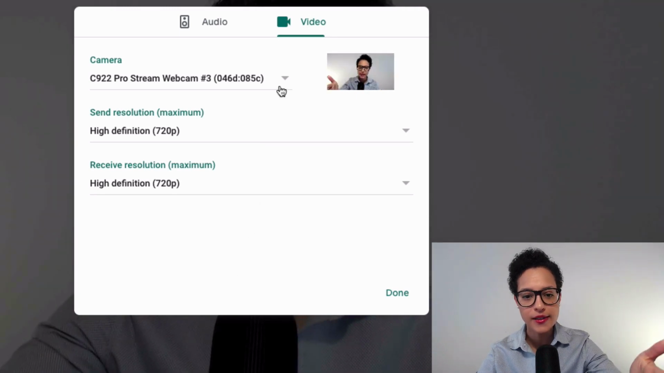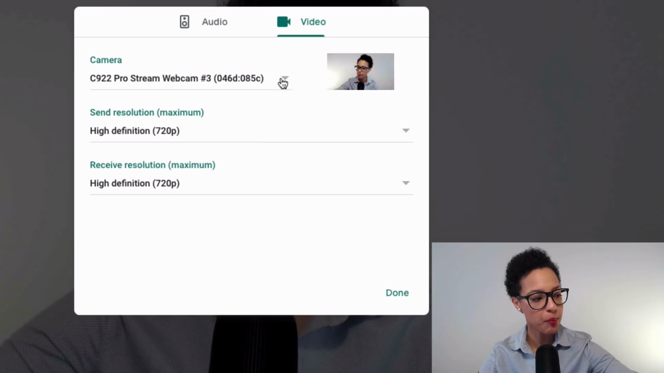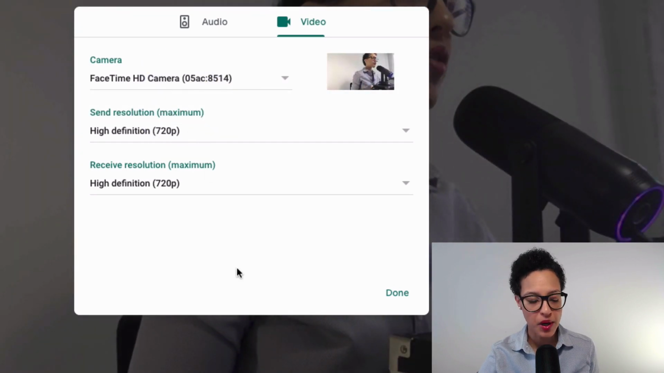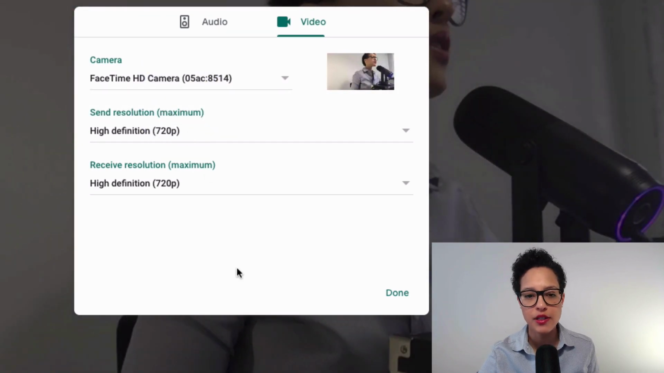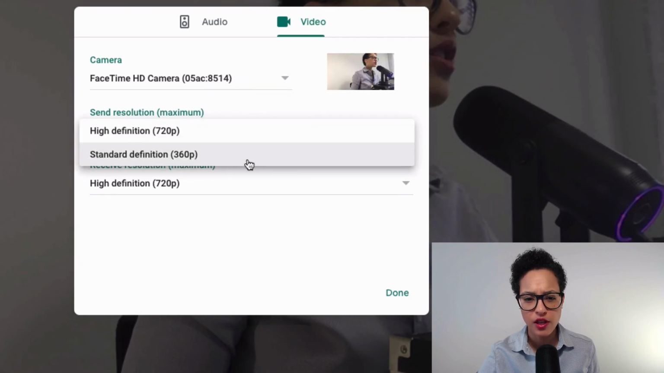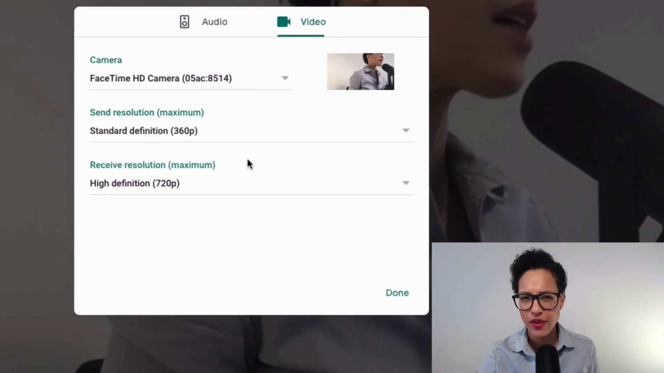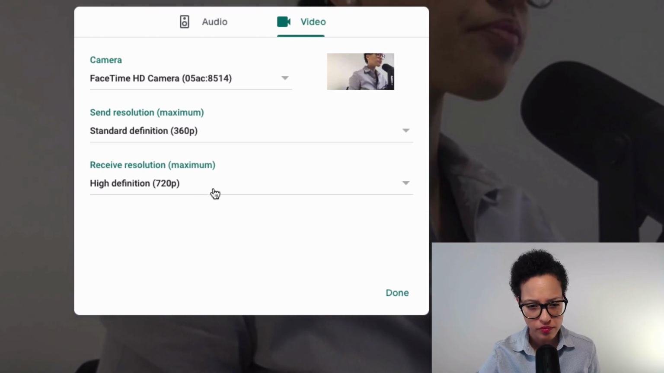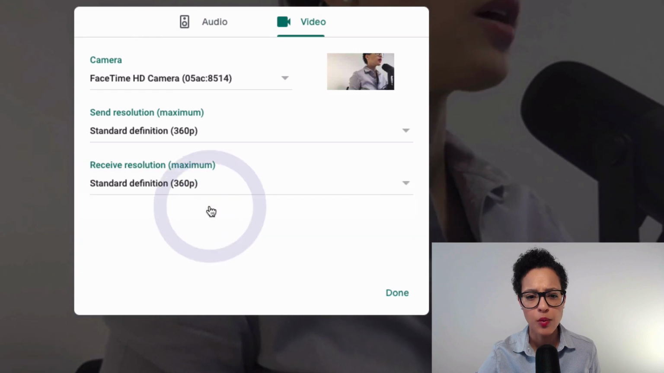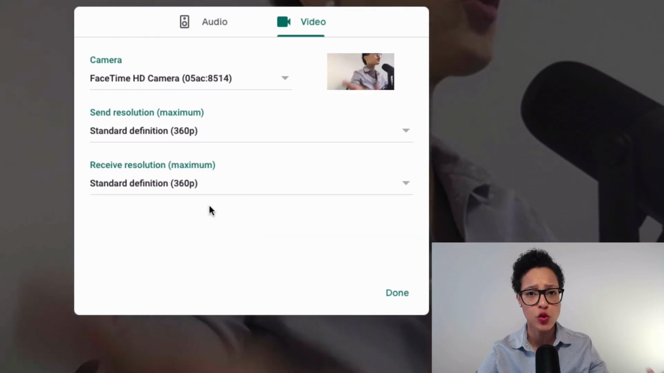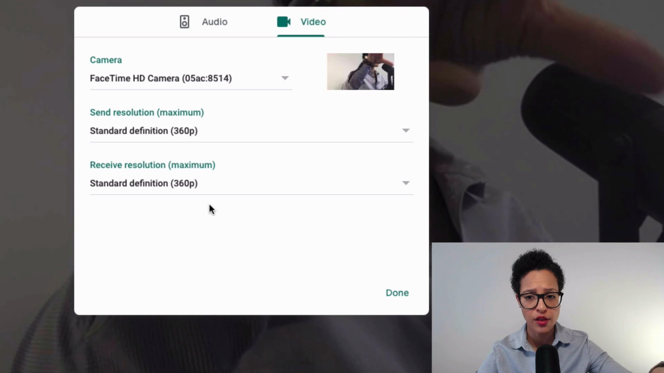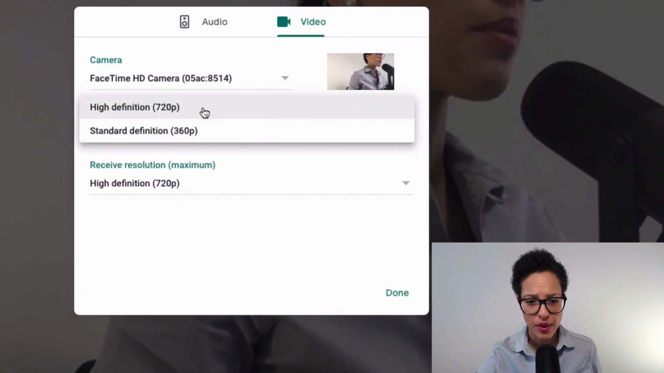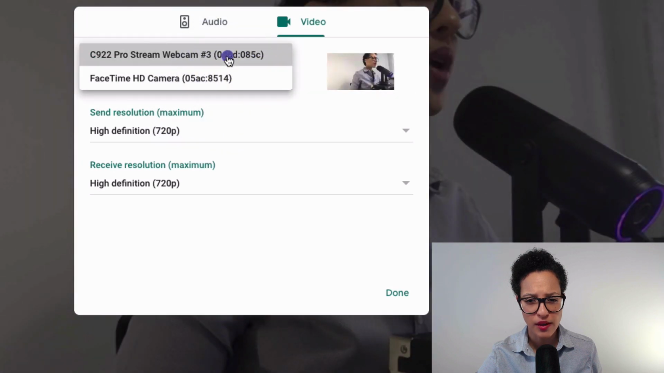So in my case, you see I'm on the webcam, but I could also change to my built-in camera from my notebook, which is right over here, as you can see. I can change the definition of that. Let's say I don't have that much bandwidth, so I can lower the quality of the video, no problem. Also the receiving resolution, so what gets streamed to me from the other conference call participants. Let's put that back to best quality and let's change back to this camera.